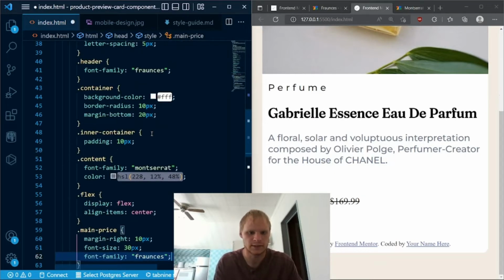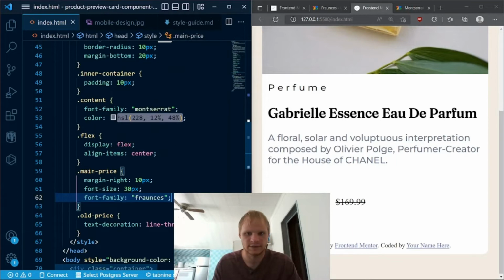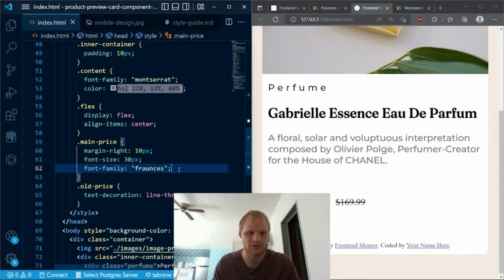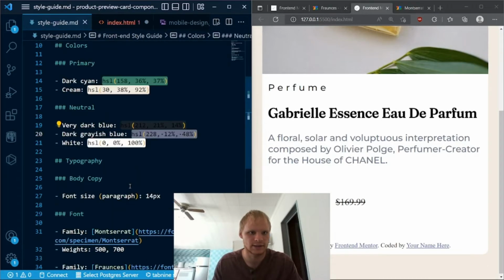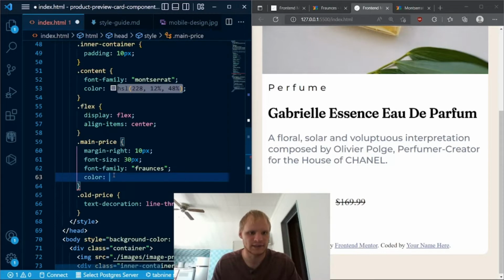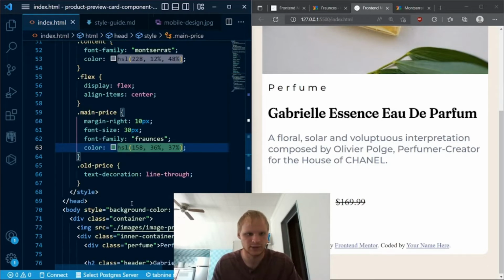F-A-U. Yeah, that one. Save that. There we go. Beautiful. And it should have a different color. So color equaling that green. If we go to the style guide, this green color here is what we want. Well, they call it dark cyan. I call it green. Save that. There's our beautiful green color.